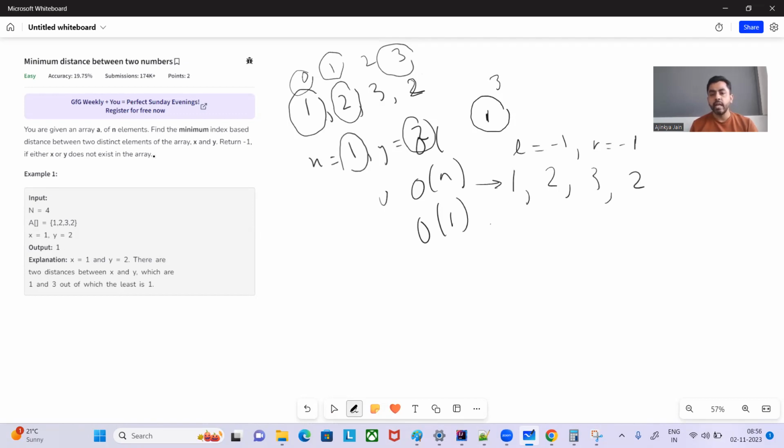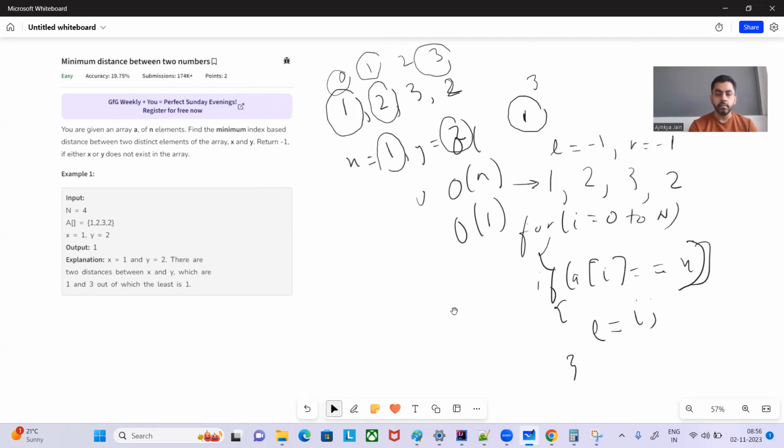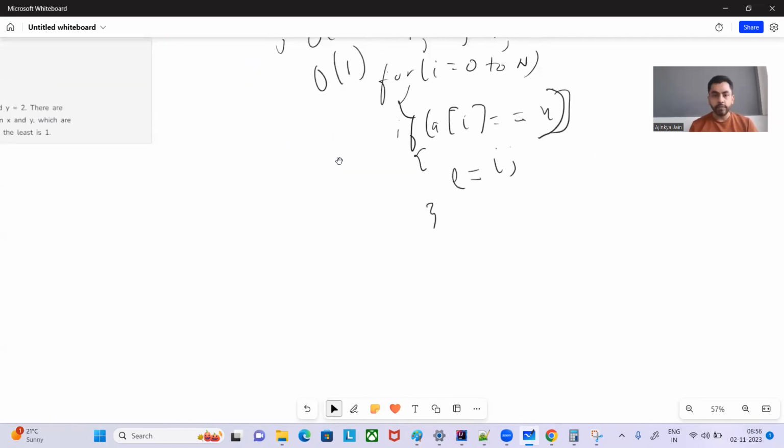Wherever we find x, we will mark it as L. For example, we'll iterate through this array for i equal to 0 to n, and if a of i equals x, then we'll simply do L equal to i. Similarly, if we find y, if a of i equals y, we'll mark R as i. We have to capture the indices.